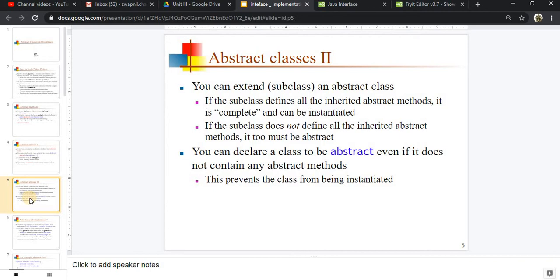If the subclass does not define all the inherited abstract methods, it too must be abstract. So that subclass should be abstract. You can declare a class to be abstract even if it does not contain any abstract methods. So you can create an abstract class without having abstract methods. This prevents the class from being instantiated.